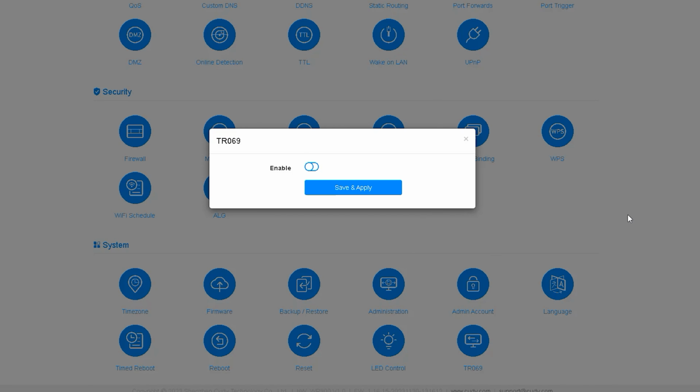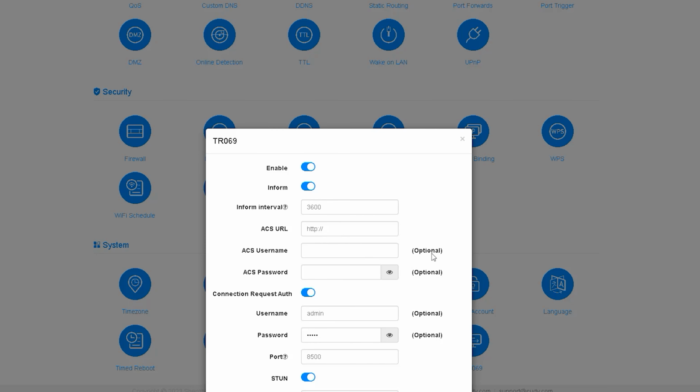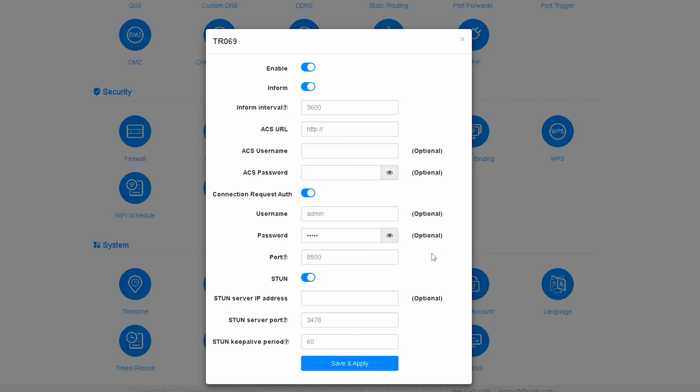TR-069, also known as CWMP, CPE WAN Management Protocol, is a widely adopted protocol used in the telecommunications industry for remote management of customer premises equipment, CPE, such as routers, gateways, modems, and set-top boxes. It enables Internet Service Providers, ISPs, and network administrators to remotely configure, monitor, and manage these devices deployed at customers' premises without needing physical access.